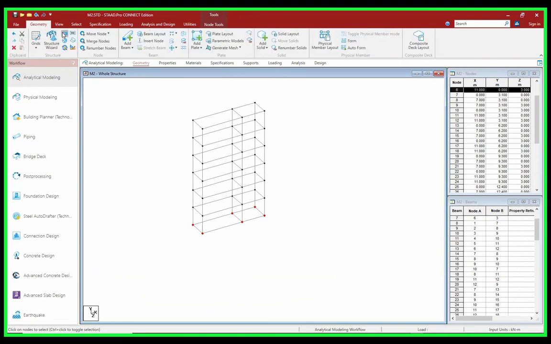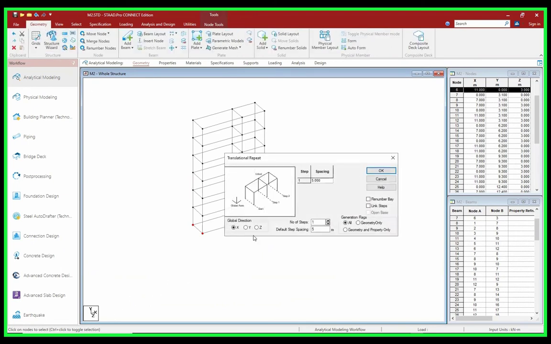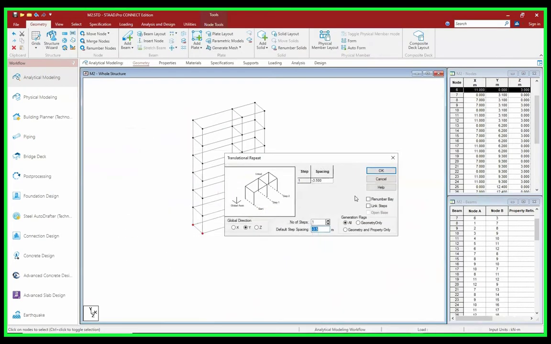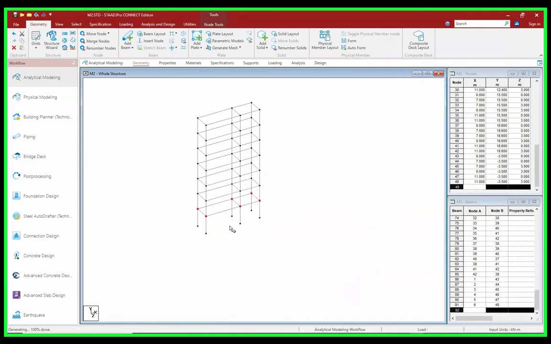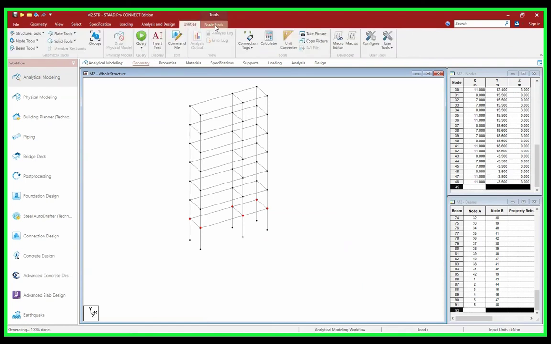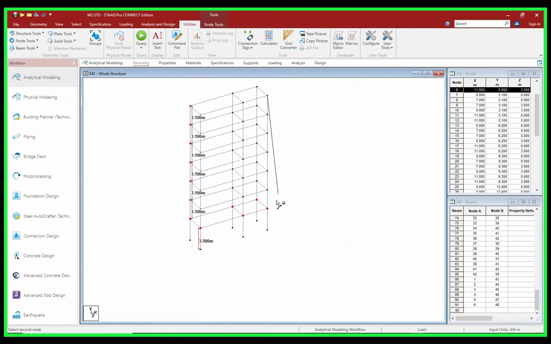Now go to geometry again, go to translation repeat. I want to repeat in y direction, but it is in negative y direction, right? So I have to simply write minus 3.5 meter, and say link steps. Now you can see at bottom level all the nodes are also created. If I want to confirm all the dimensions, go to utilities, go to node tool, go to node to node distance, and you can see this is at 3.5 meter, everything else is at 3.1, and total would be 18.6. So this is how I can confirm.